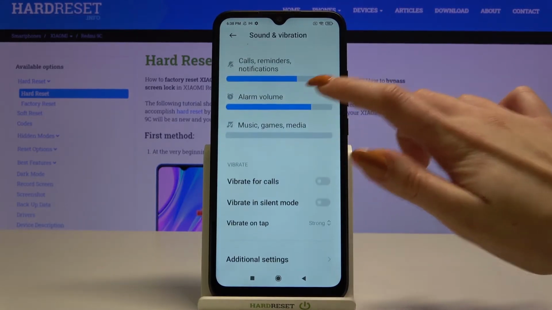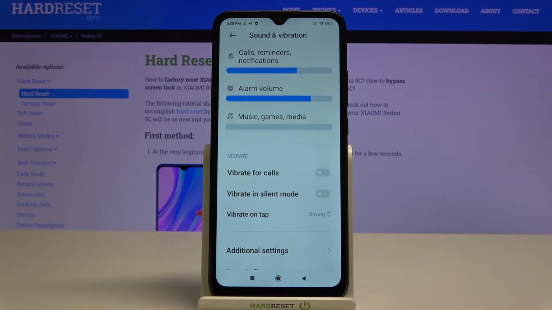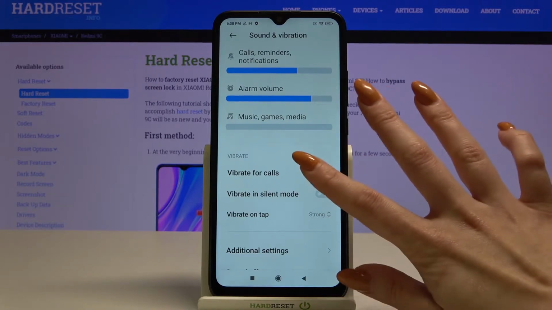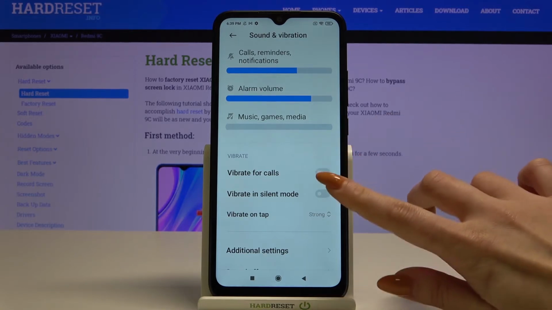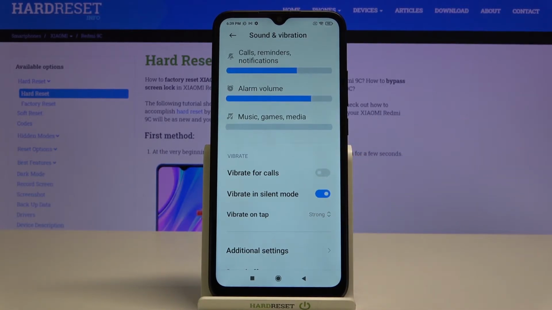Then scroll down again, tap on the switcher next to Vibrate Vocals to enable or disable vibrations. You can also tap on the switcher next to Vibrate in silent mode to enable vibrations while device is muted.